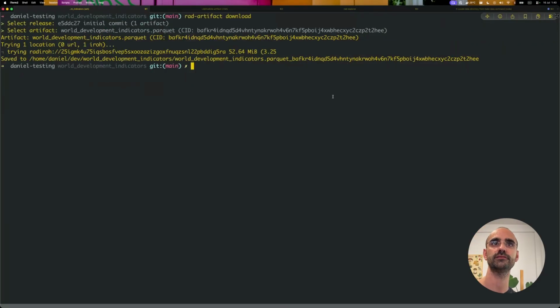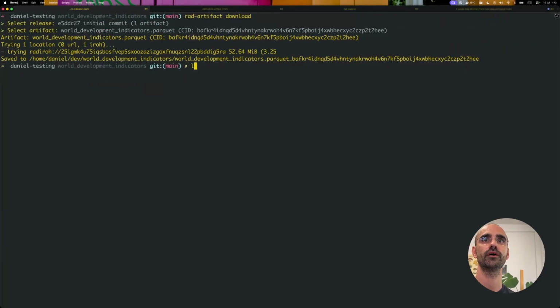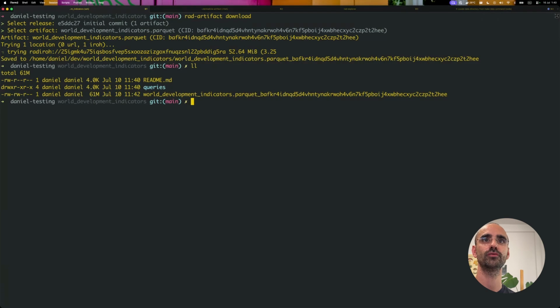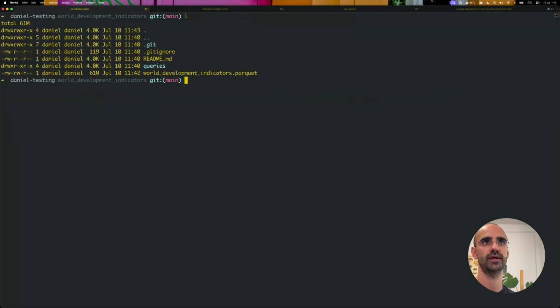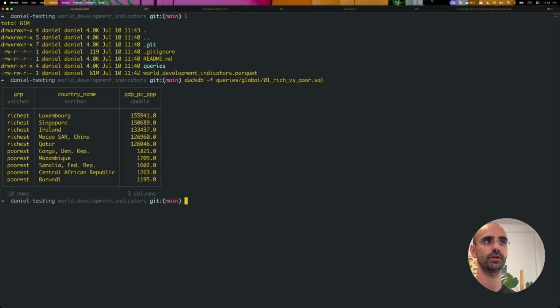Now that we have this Parquet file, we can run queries against it. I'm going to rename it because by default, I didn't give it an output flag, so it put the SID as a suffix. Now it's called the same as on my local machine. And now I can run duckdb -file, and I have a bunch of queries here that I've already prepared, like this one, which gives us the richest and the poorest countries in the world based on their GDP per capita.